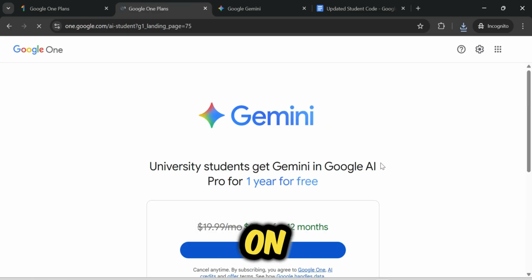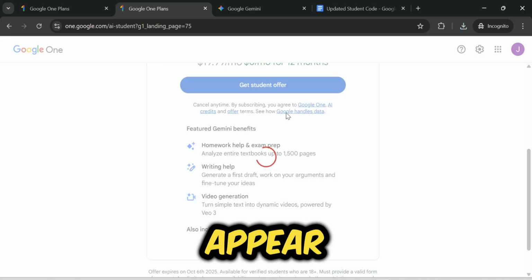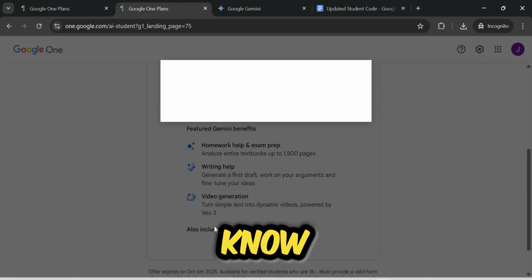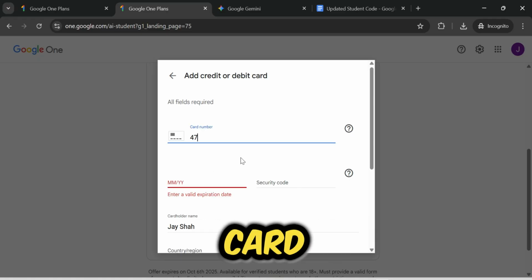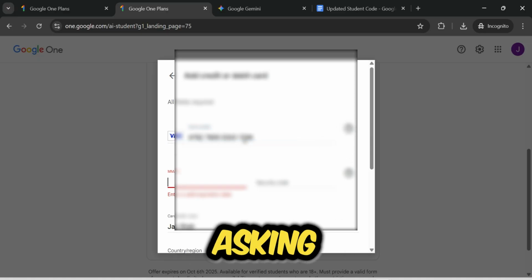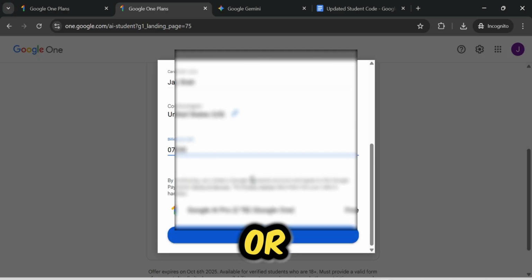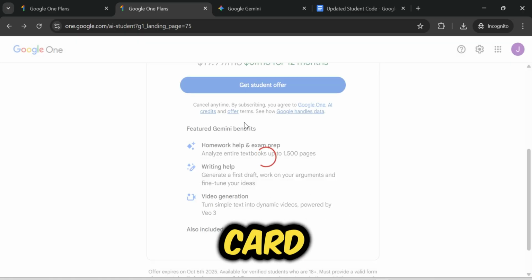Next, you need to click on Get Google AI Pro. When you do, this page will appear again. Click on Get Student Offer. As you know, we have seen this in previous videos, so you simply need to add any of your cards here. As you know, I explained the card situation in the last video. If you need to find out, you can use any card, but I get a lot of comments asking which card should be used. It should be a Visa or a MasterCard, or any card that has international payments enabled. You simply need to add that card. That's it.